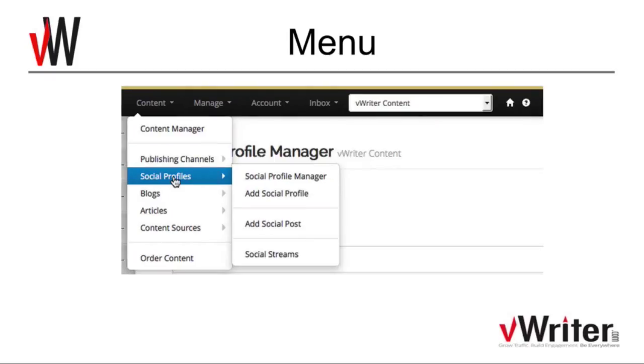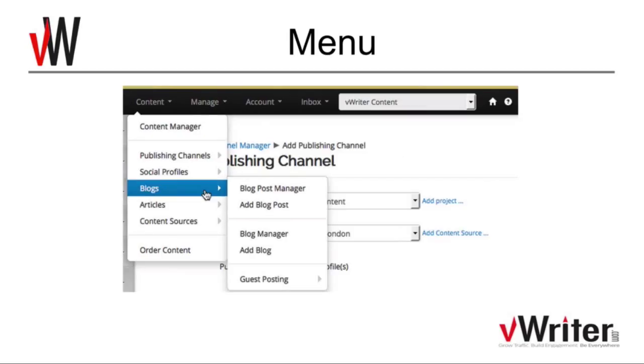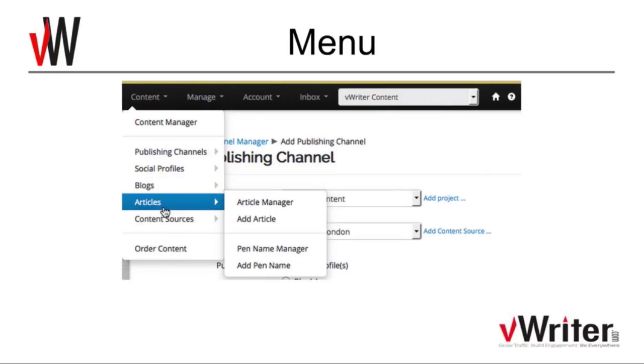The social profiles menu, abilities to add a social profile, to add a social post, and the social streams there as well. Blogs for blog posts and actually managing your blogs as well as under there. Some guest posting functionality there as well. The article menu, all very similar kind of thing. So you've got the article manager, add article. You should find this very sort of intuitive to find your way around. The pen name manager there, add pen name as well.